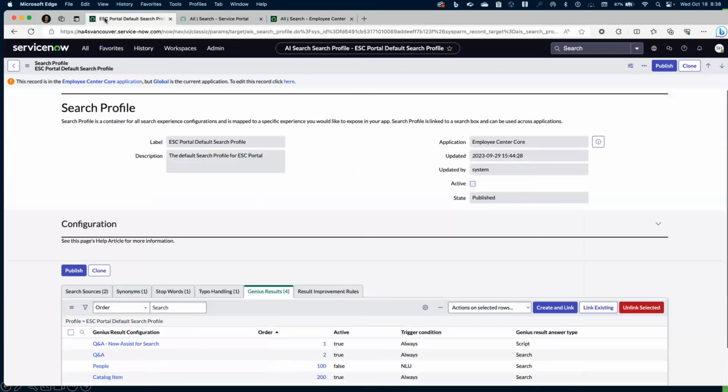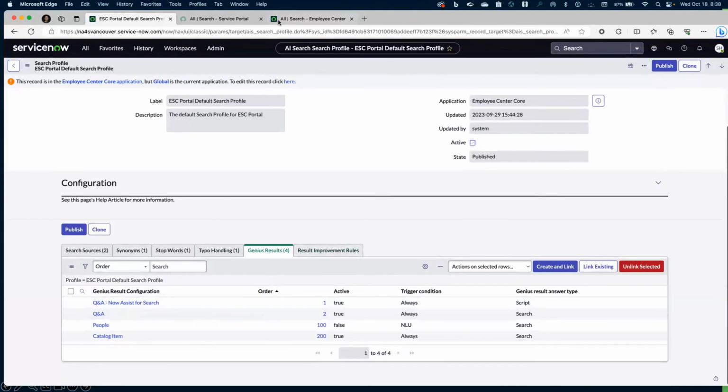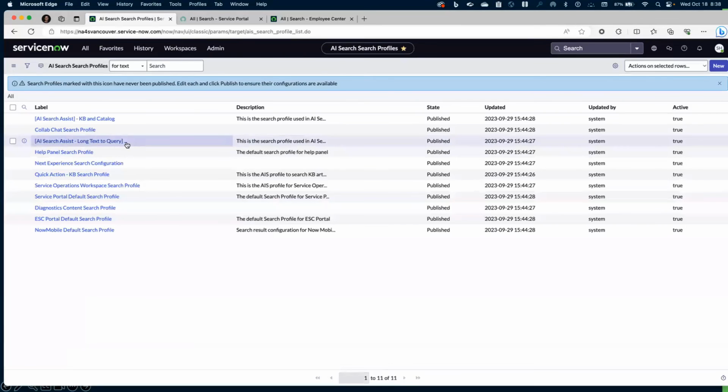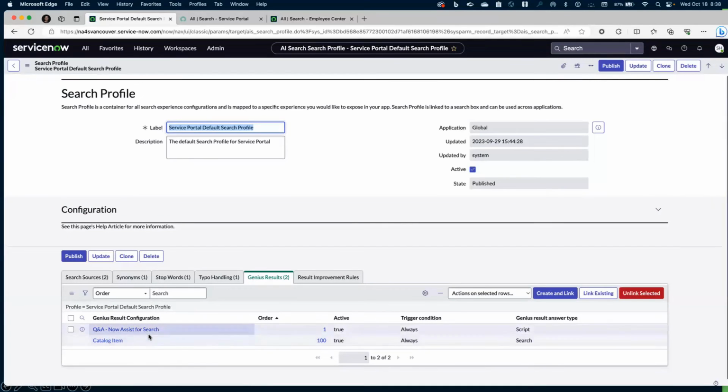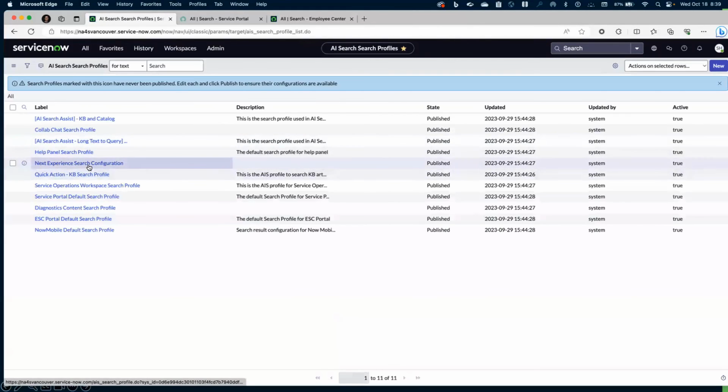So I'll go back to the search profiles here and remind you that for Employee Service Center, I added two result card configurations. I added first the Now Assist for search, and then I added back the standard Q&A AI search Genius result configuration. Whereas in Service Portal, I only added the Q&A Now Assist for search Genius result card. And likewise in the Next Experience configuration.